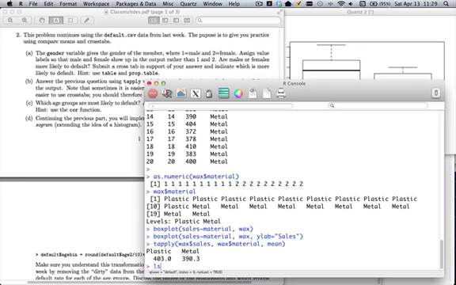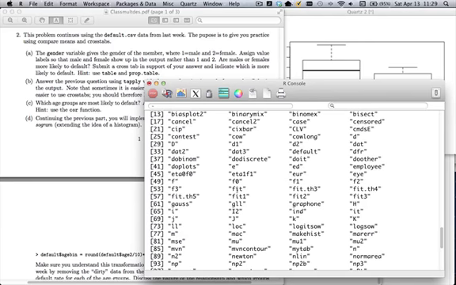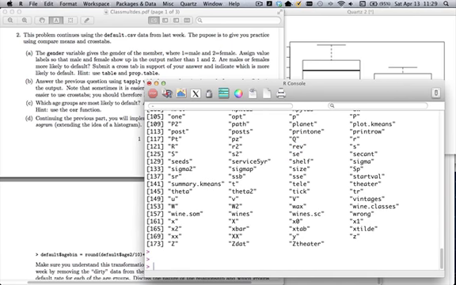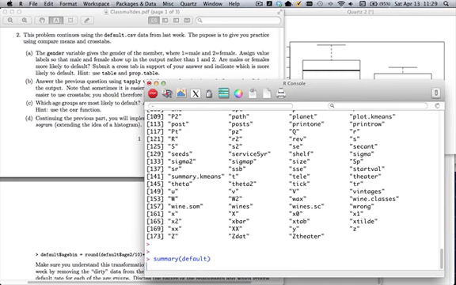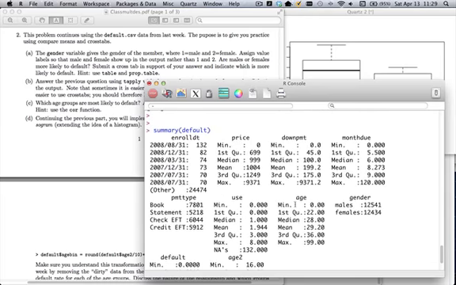If I do an ls, I've got a lot of stuff in my folder here, but you'll see that default is still sitting out there as one of these objects. So we read that in last time. If I do a summary, for example, of default, we'll see that everything is still there. And hopefully the labels are still there, so we got that for payment type. Gender is still labeled correctly. Okay, so let's see what we have to do.